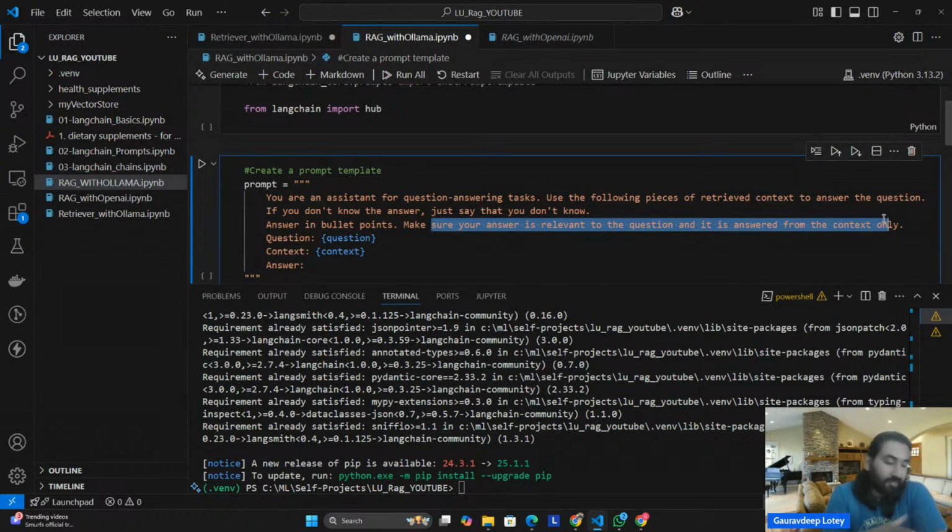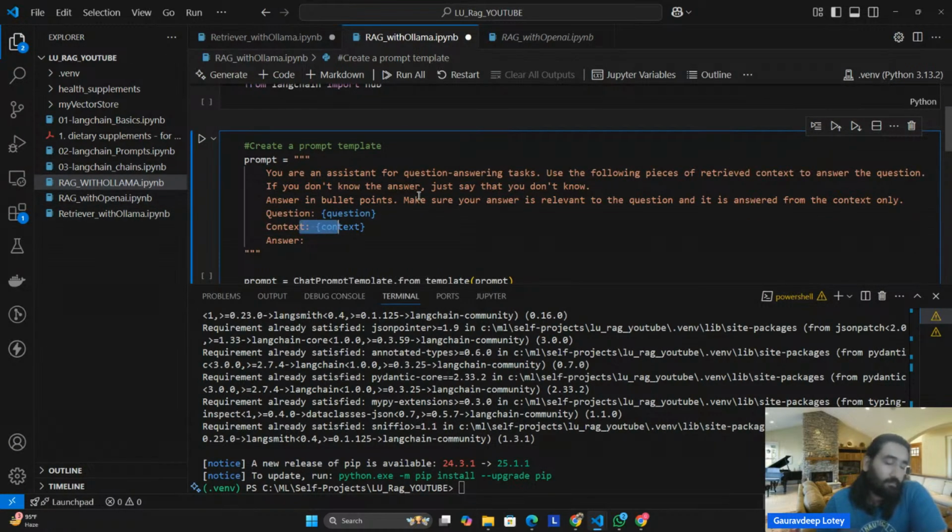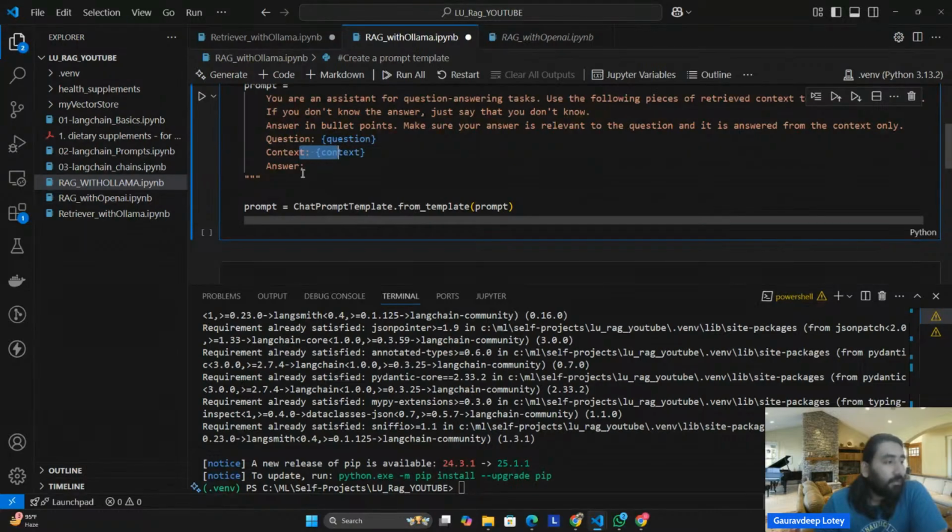Yesterday in theory also I was explaining this, that you need to add into the prompt so that your model knows to make sure you answer with the context only. Then the question will come. What is context here? This is the retrieved chunks. I've shown you in the previous code how you can retrieve using Ollama also. And the answer is something that will come from here.